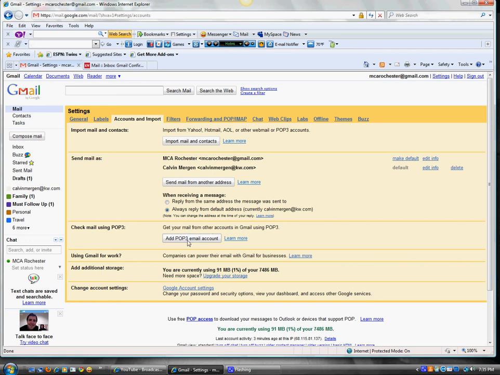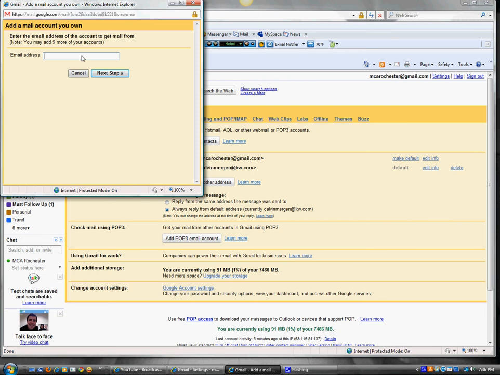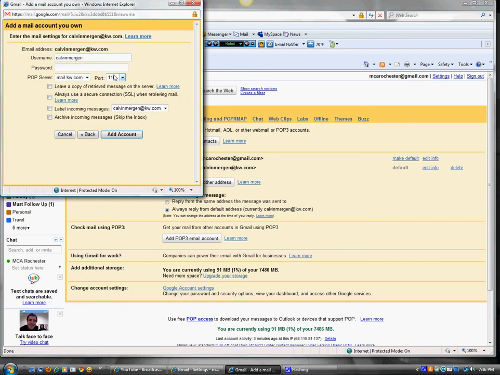So what you'll do is go down to Add POP3. So simply click on that and just type in the email address you want it to go out and pull from. And that's Kelvin Mergen at KW. And Gmail, again, so powerful, automatically goes out there and finds out the POP3 mail server. It knows the incoming mail server.